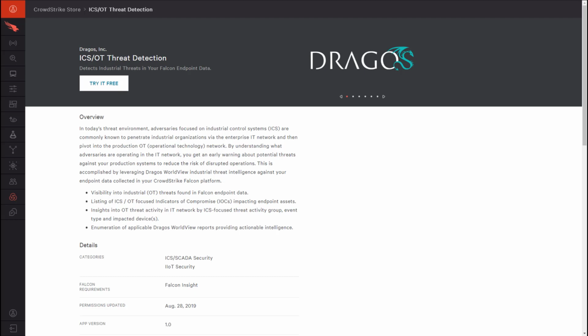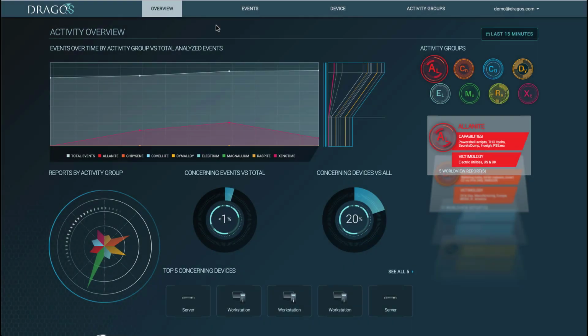Let's take a look at an example use case for Dragos and CrowdStrike. In the Dragos UI, we first see the overview page. This provides a visual representation of existing CrowdStrike data through an operational technology lens. With this integration, Dragos is able to use their specialized set of indicators to provide early warning of how and where activity groups focused on operational technology might be operating in the enterprise endpoint environment.